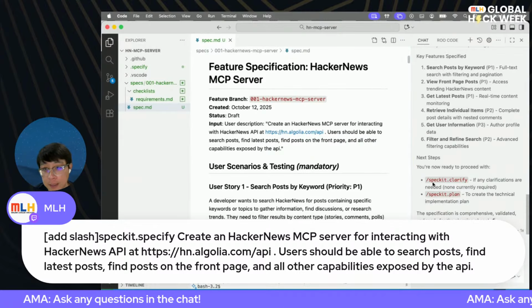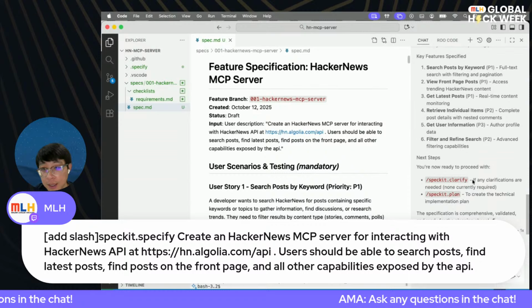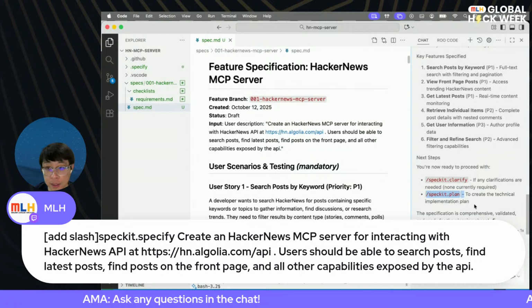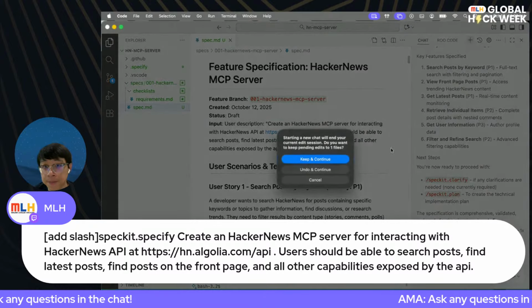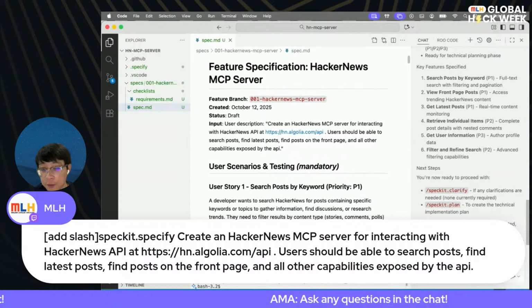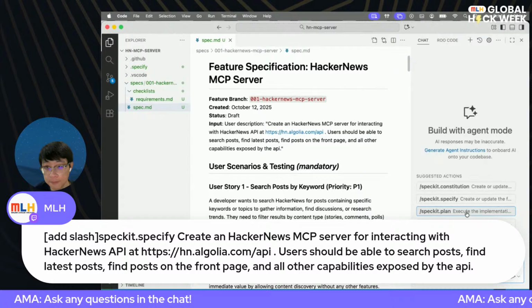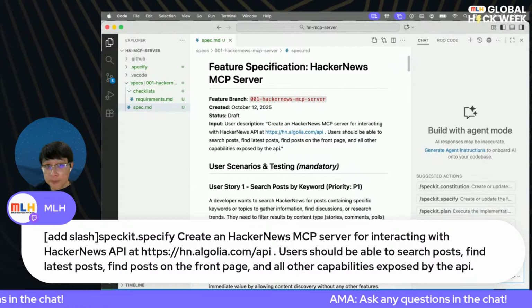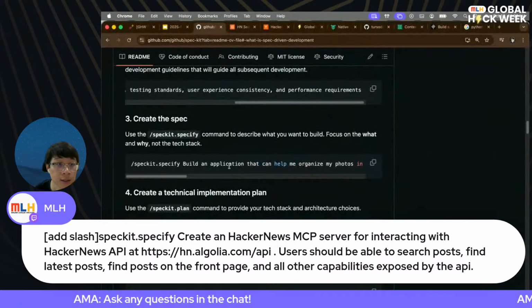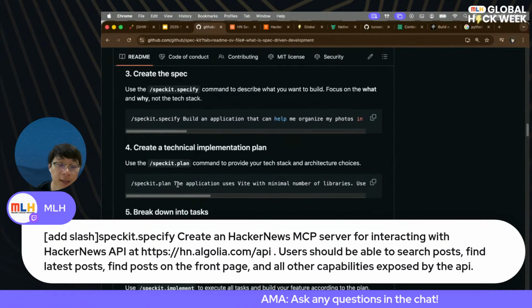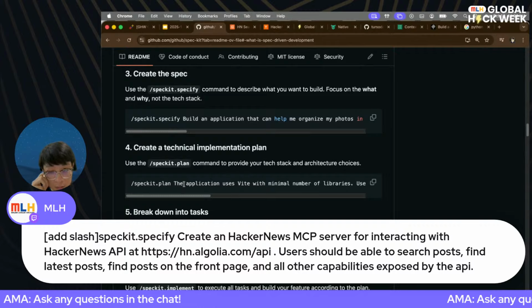Now I can use the spec kit clarify, but none currently required, so we won't run it. Spec kit plan creates the technical implementation plan. So let's open up a new tab here. Hold on, let me keep the changes first. And then we're going to open up a new tab and use spec kit plan. I think that's all I need to do, spec kit plan, right? Let me look at our documentation here. Oh, okay. So with spec kit plan, you can now define things like technologies and the architecture you are looking to use in your project.